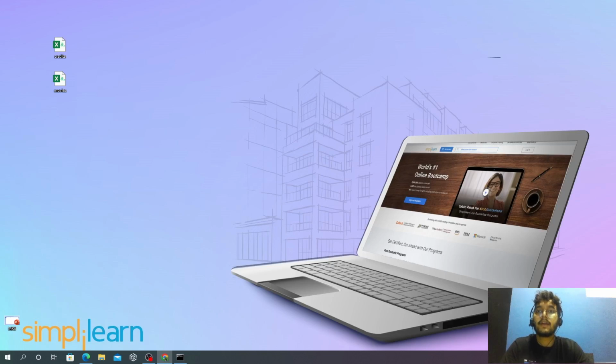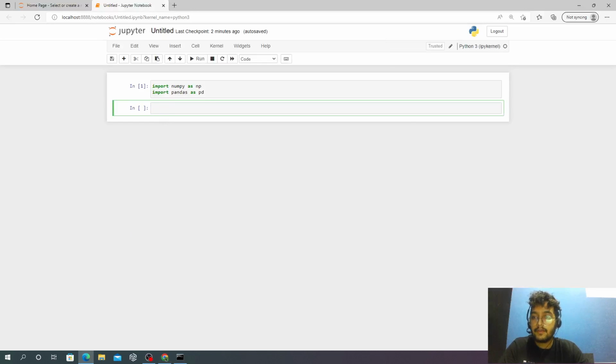So let me write here credits underscore data frame equals to pd dot read underscore csv. Here you have to give your location of the dataset, credits dot csv.